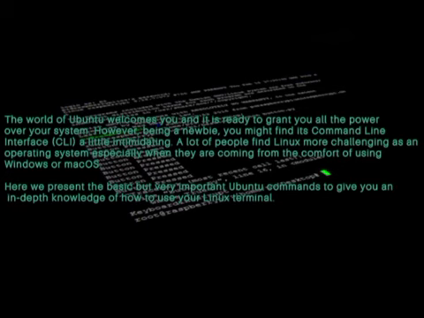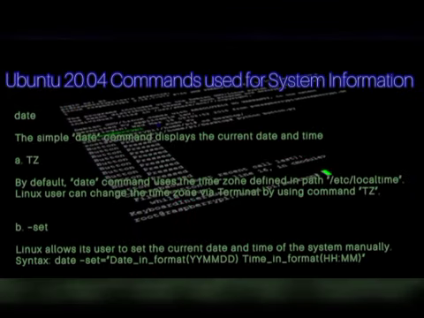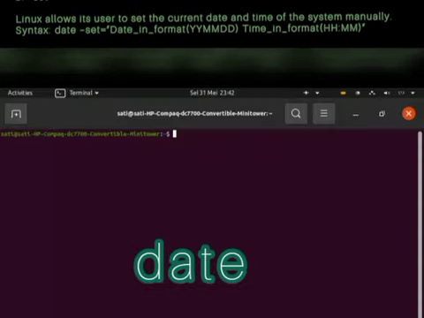Here we present the basic but very important Ubuntu commands to give you an in-depth knowledge of how to use your Linux terminal. Commands used for system information.